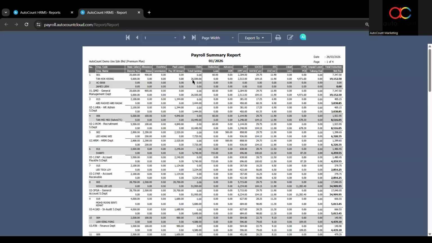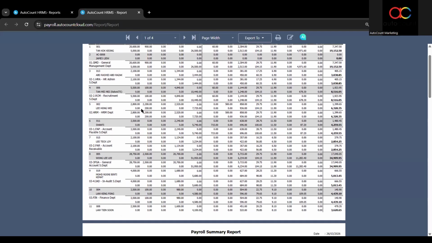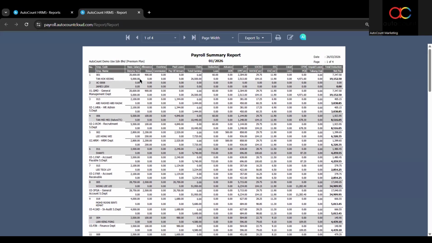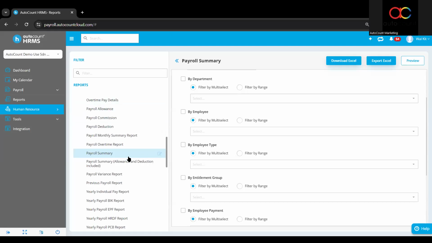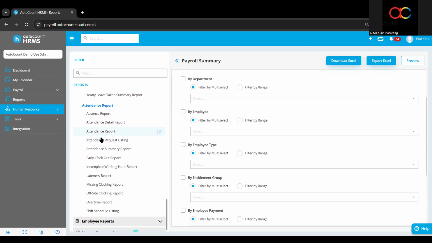Okay, so it will show here in this format. Then of course you can customize it as well. If you have any inquiries on the customization, you can contact the support team and they will assist you. Just let them know your requirement. So that's basically it for reports.